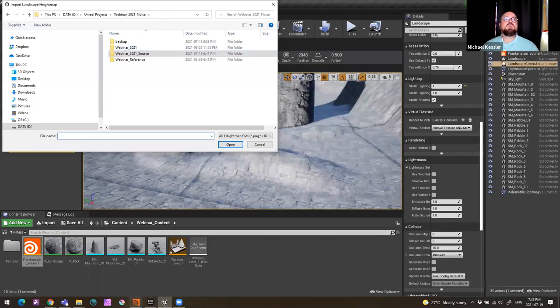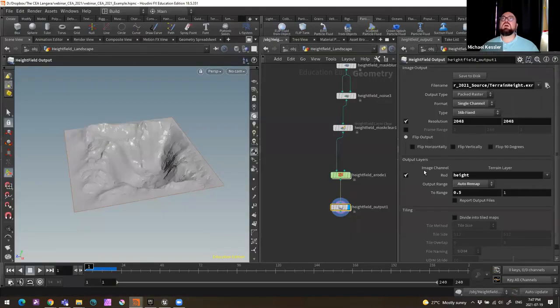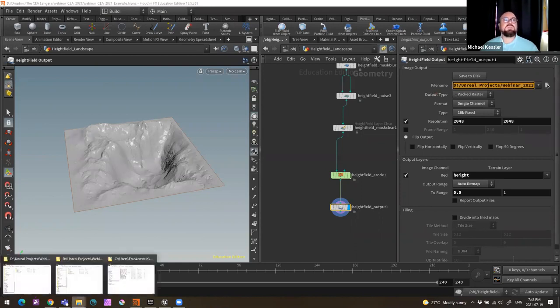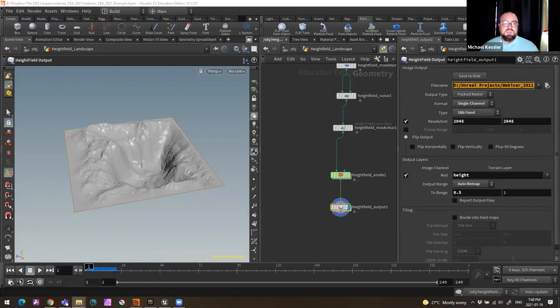Interesting. Okay, so let's double check where it's putting this. It's in source. Yeah, okay, that should be the right folder. Let me just check on my side here.